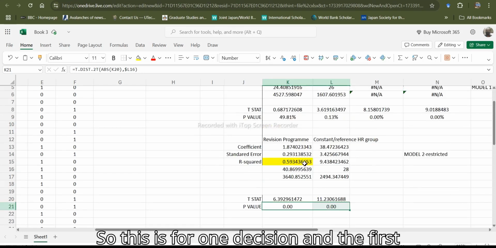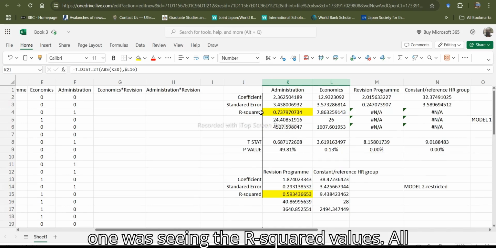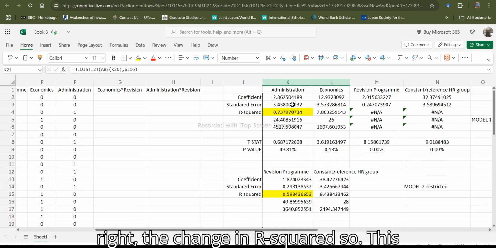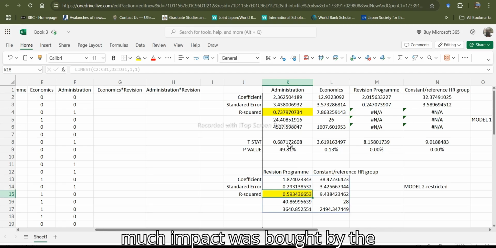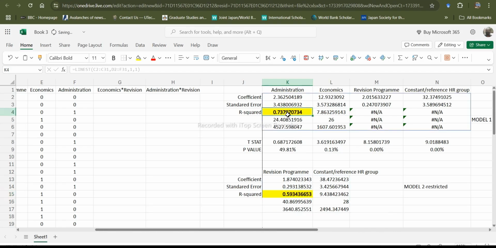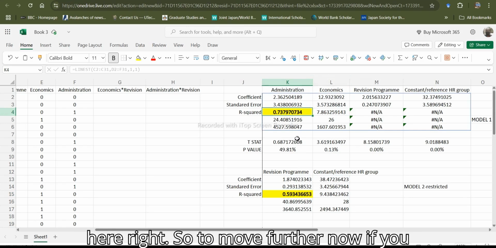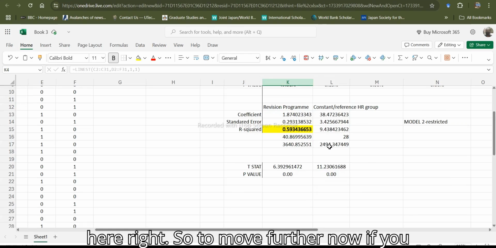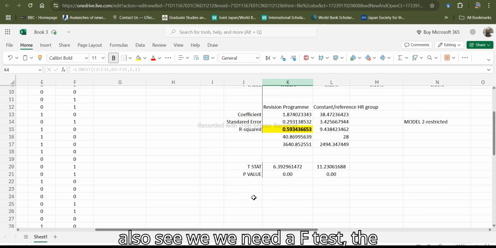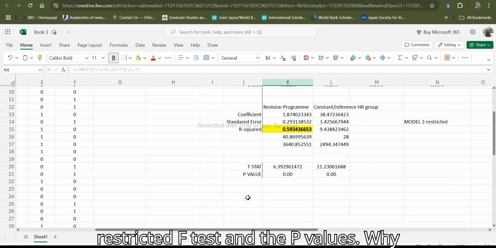So this is for one decision, and the first one was seeing the R square values, the change in R square. So this much impact was gained by the incorporation of the administration category and the economics categorical dummy variable that we have here, right? To move further, we also need a restricted F test and the p-values. Why do we need that?